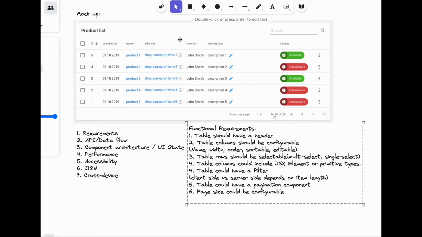expose the column definitions to the component consumer, which means that as someone who is using the table component, I should be able to configure the column definitions or the column schemas, including the name of the column, the width of the column, the order of the columns, sortability and editability of the columns. The value of each column could be either a component or a primitive type value. In this case, when I talk about a component, I'm talking more specifically about a React component because that is something I'm more familiar with. But this component could also be, you know, an Angular component or a Vue component.